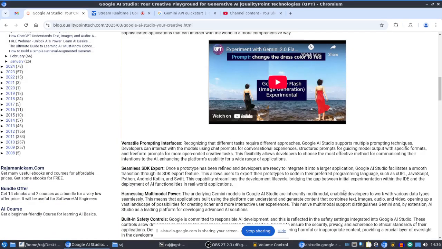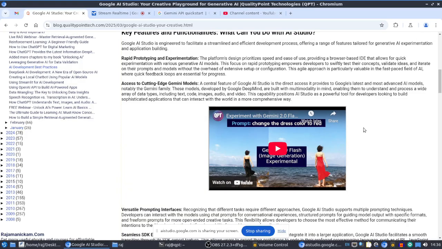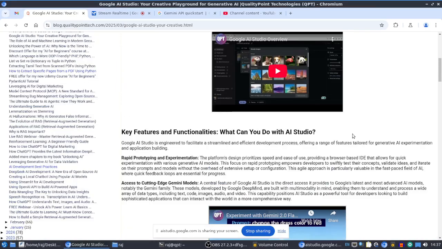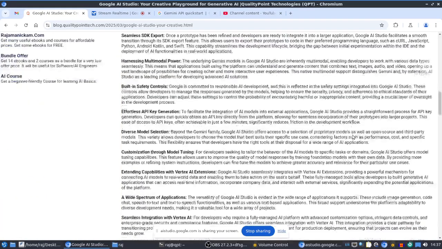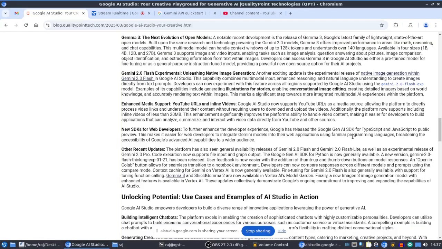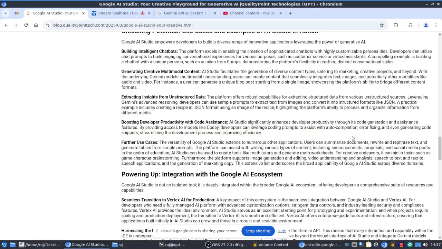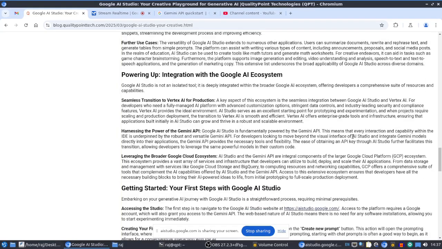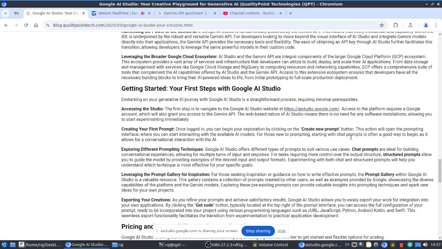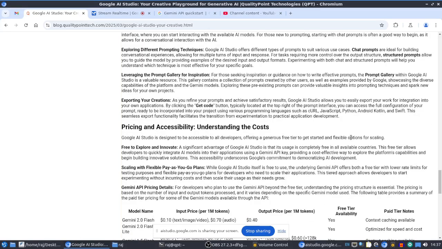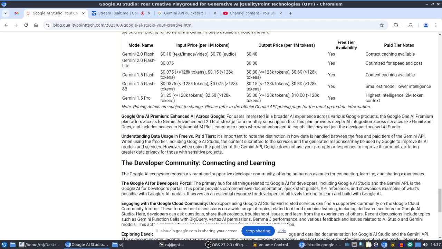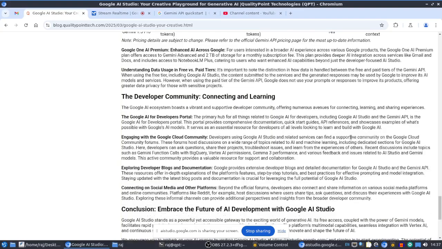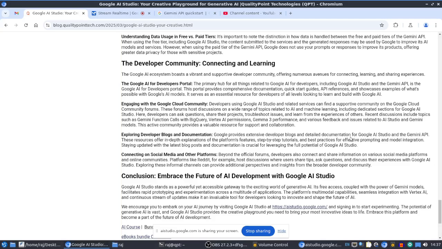Okay, can you tell me how to use it effectively? I would like to know how to use Google AI Studio effectively. Is that right? Yeah, correct. Based on the blog post, it seems that effective use involves leveraging the rapid prototyping and experimentation capabilities. This means testing ideas quickly, iterating on prompts and models, and making use of quick feedback loops. Additionally, using the versatile prompting interfaces to communicate effectively with the models is important. Finally, you might need to leverage the seamless SDK export feature for integration into larger applications. Is there anything in particular that you'd like to know more about?